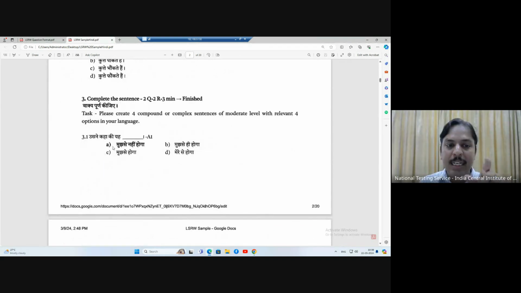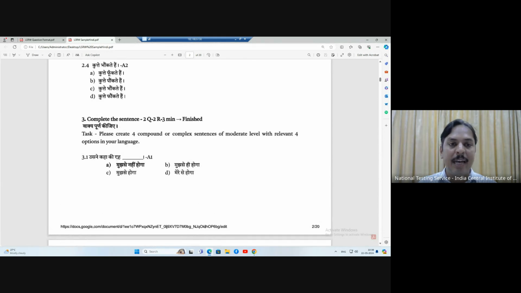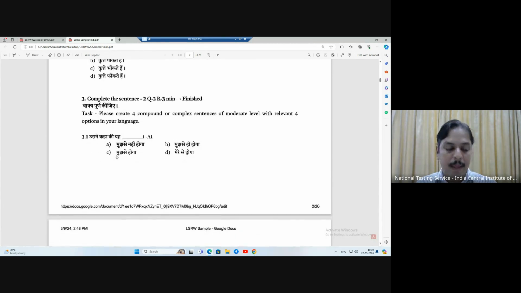So same here also, उसने कहा कि यह मुझसे नहीं होगा. You need to record the whole sentence. Then half part of the sentence you need to write here and half part of the sentence will be in the options, and the examiner needs to identify that. For every question, you need to give the answer key as well. I will explain that when I explain the question inputting screen.